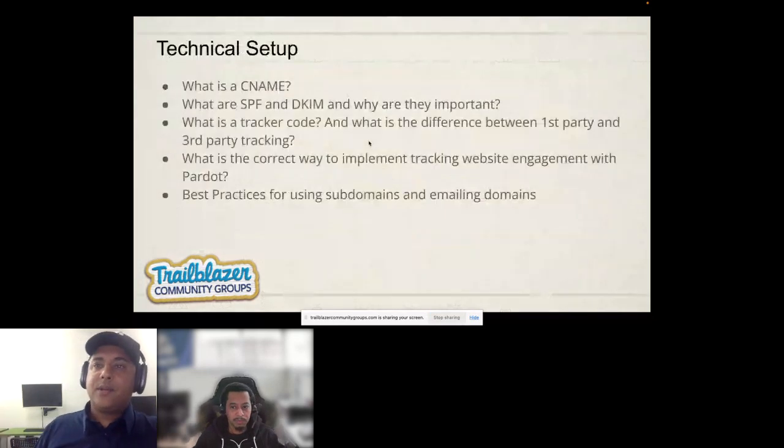All right, now let's talk a little bit about technical setup, which is one of the other pieces. So a couple of questions that you want to know around technical setup. What's a CNAME and what's it for? CNAMEs are for that tracker domain.